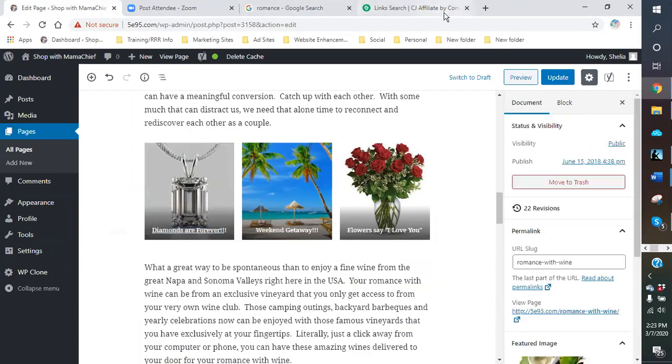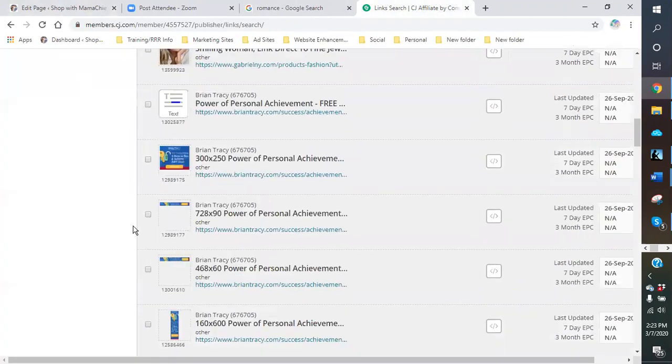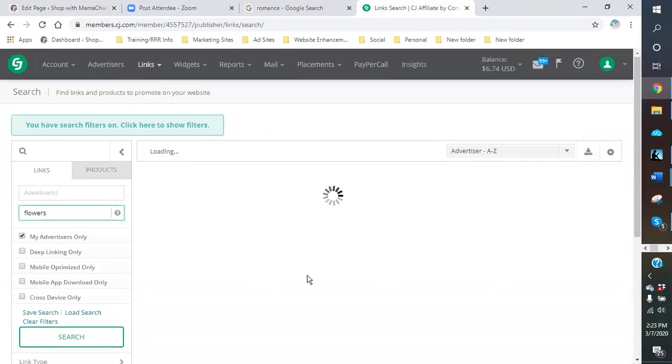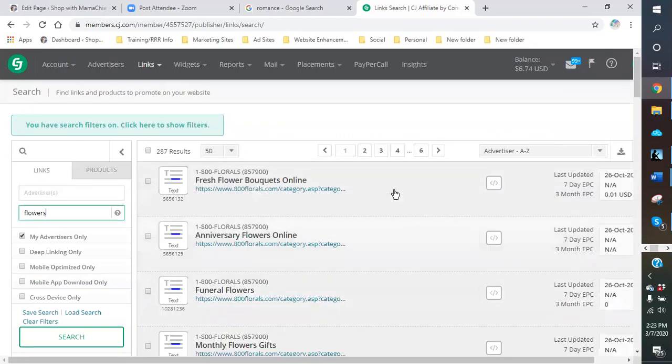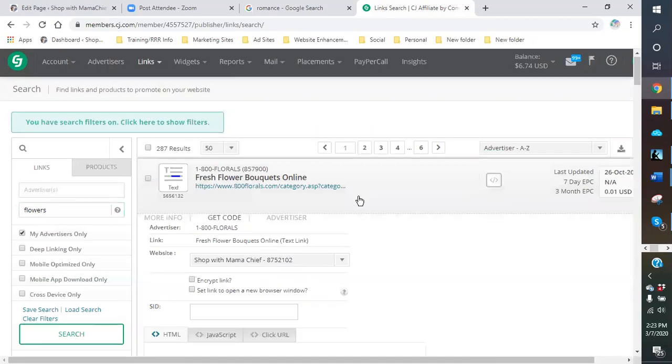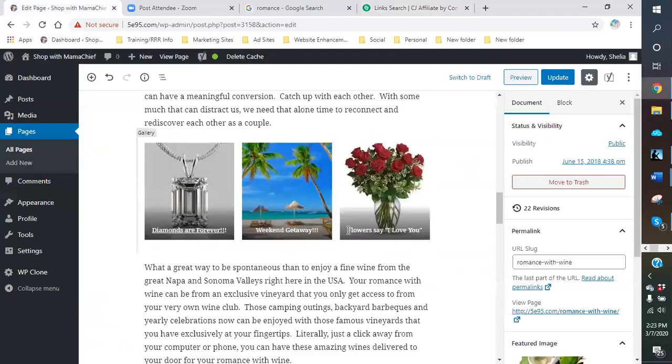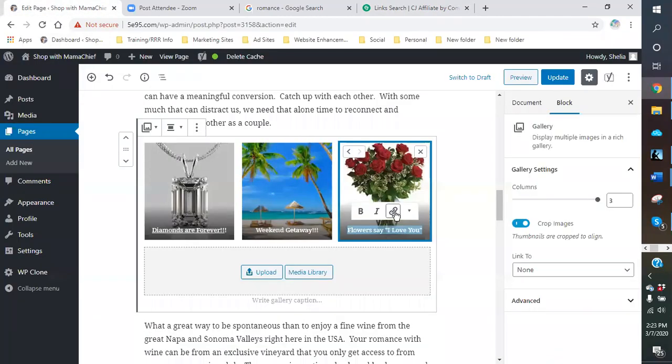Okay. And then let's do one for flowers. I think I got the 1-800 flowers. Yep. Fresh floral bouquets. That sounds great. Just get them for any time of the year. And we're going to do this one. All right.